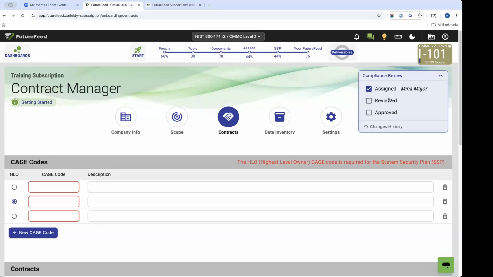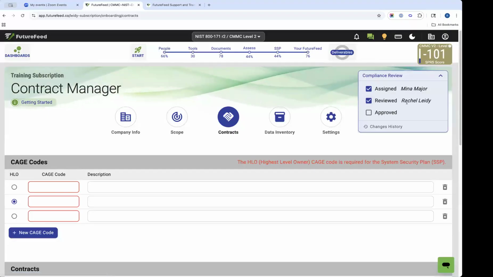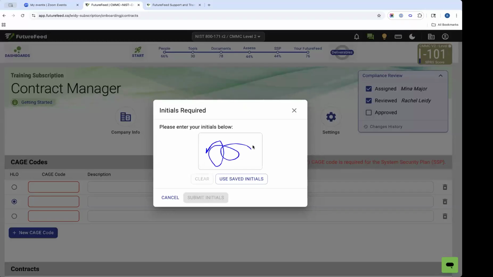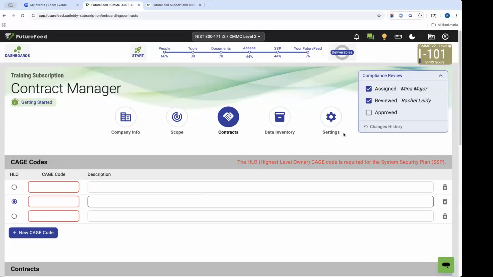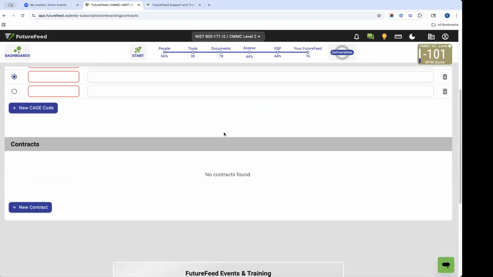So whoever clicks this reviewed button, it's going to log that they've reviewed that data. I'm logged in, I clicked it, so it's capturing my name, but Mina would be the one logged in and clicking it. And then whoever you want to approve it, they're going to click approve. They can add a signature, initials here, submit initials. And now I've reviewed and approved that the data displayed in this page of FutureFeed is accurate.